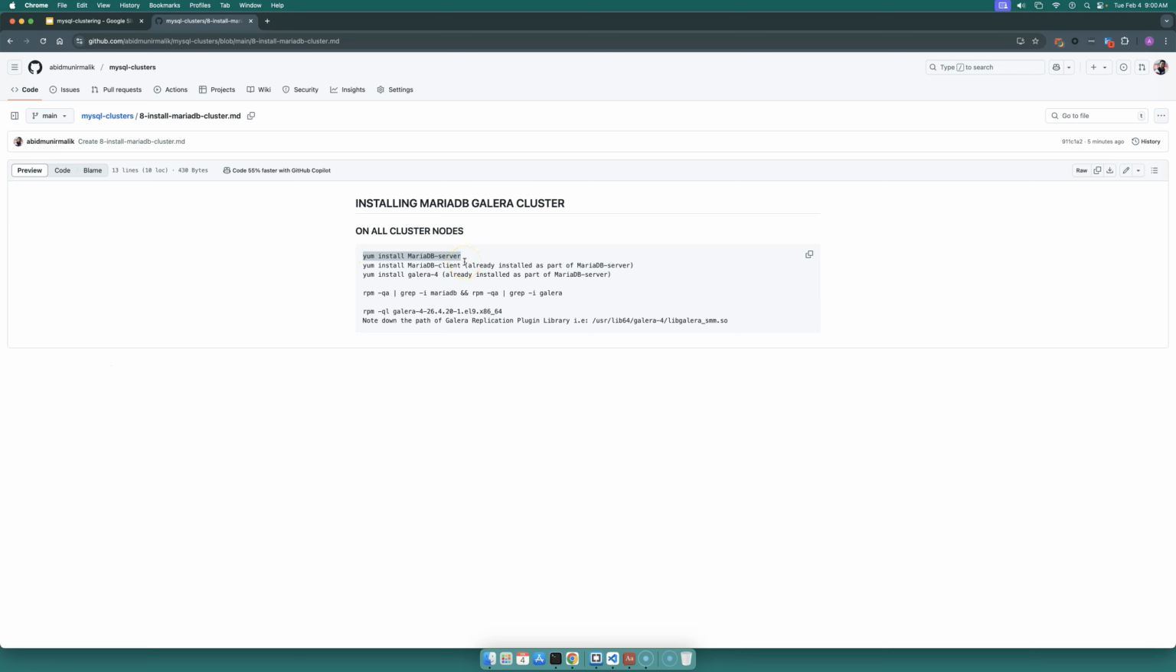This is the beauty of installation from a repository. Like I mentioned here, even if you try to say yum install MariaDB client, it should have already been installed as part of the MariaDB server. Similarly, we can skip this one. I just added it there because these are the components that we need. But in the MariaDB case, if you just install the server, these will be installed automatically, and we can verify once this installation is completed.